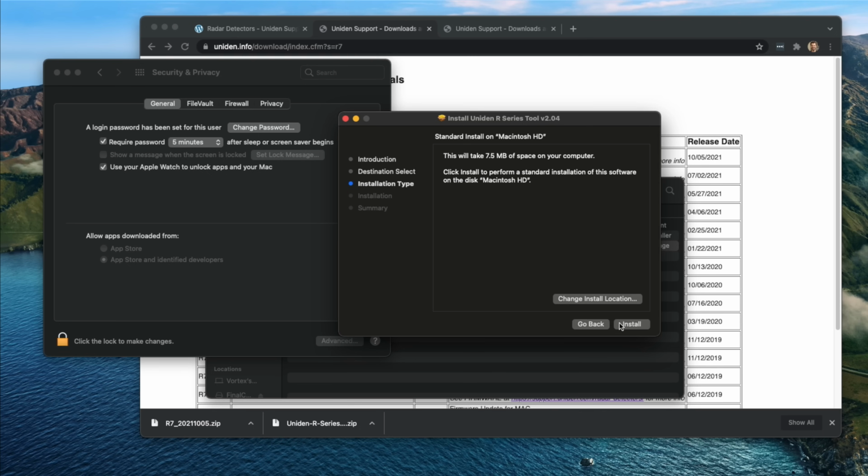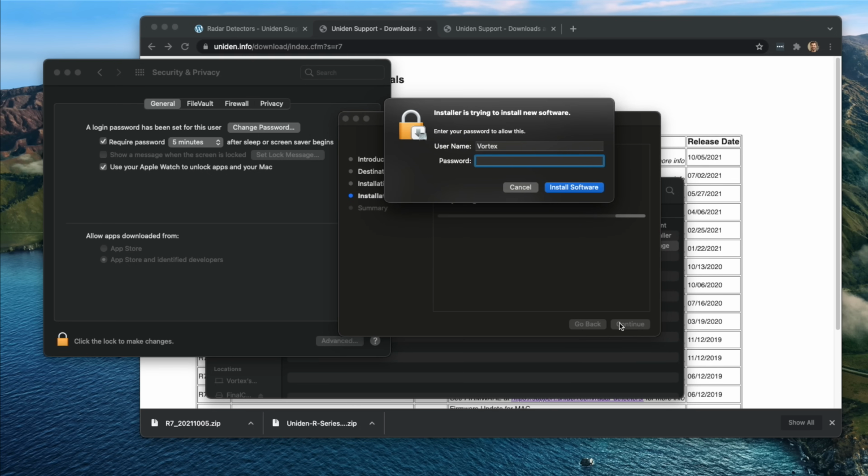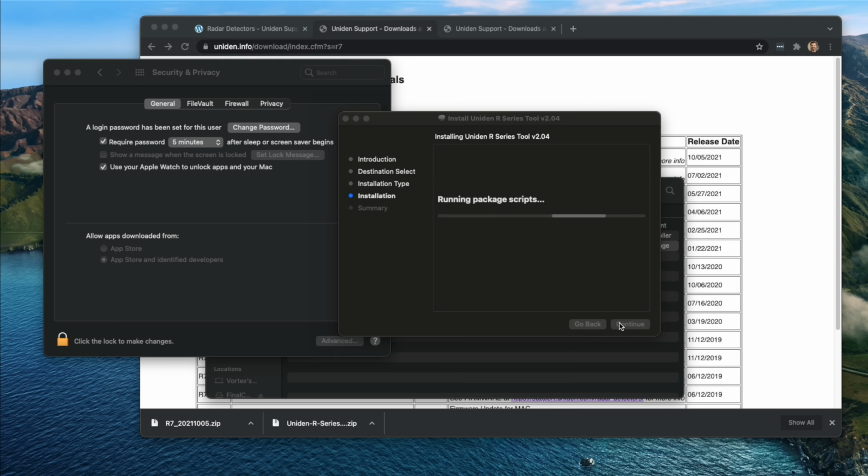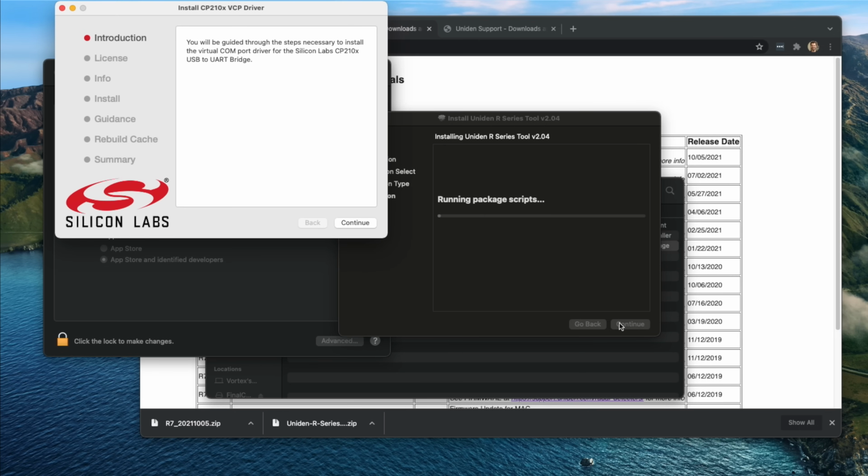So let's go ahead and do this. We'll just go through the process, type in your password. Okay, and it's going to go ahead and update it. Now, the next step here is something I really like. It's going to go ahead and launch the installer to install the driver so that your computer knows how to talk to the detector. This used to be a separate step.